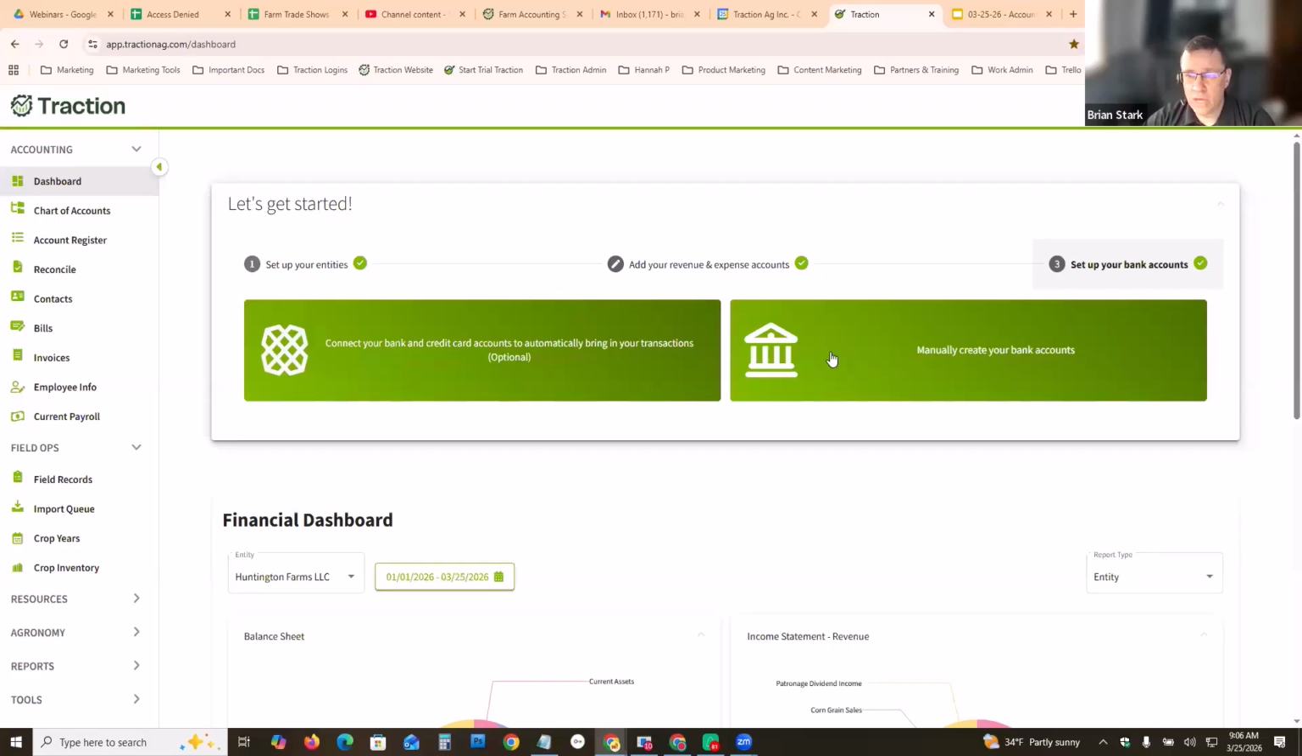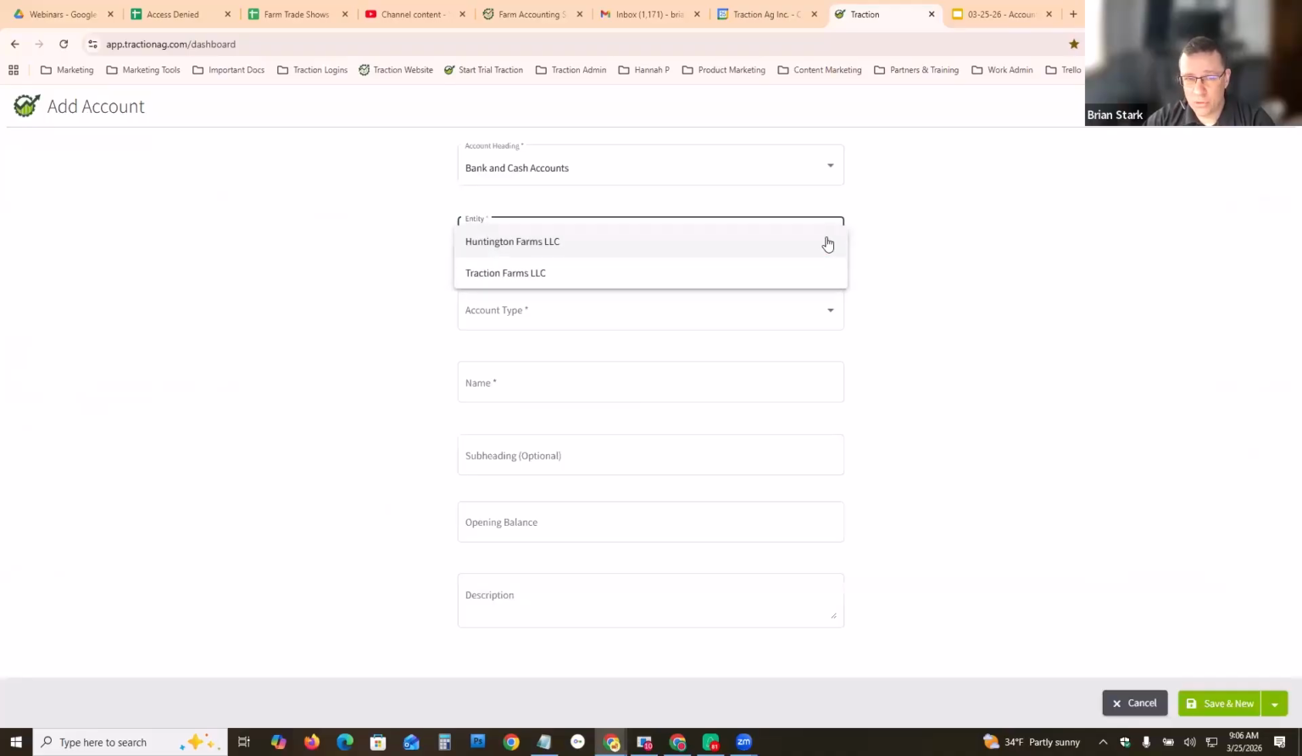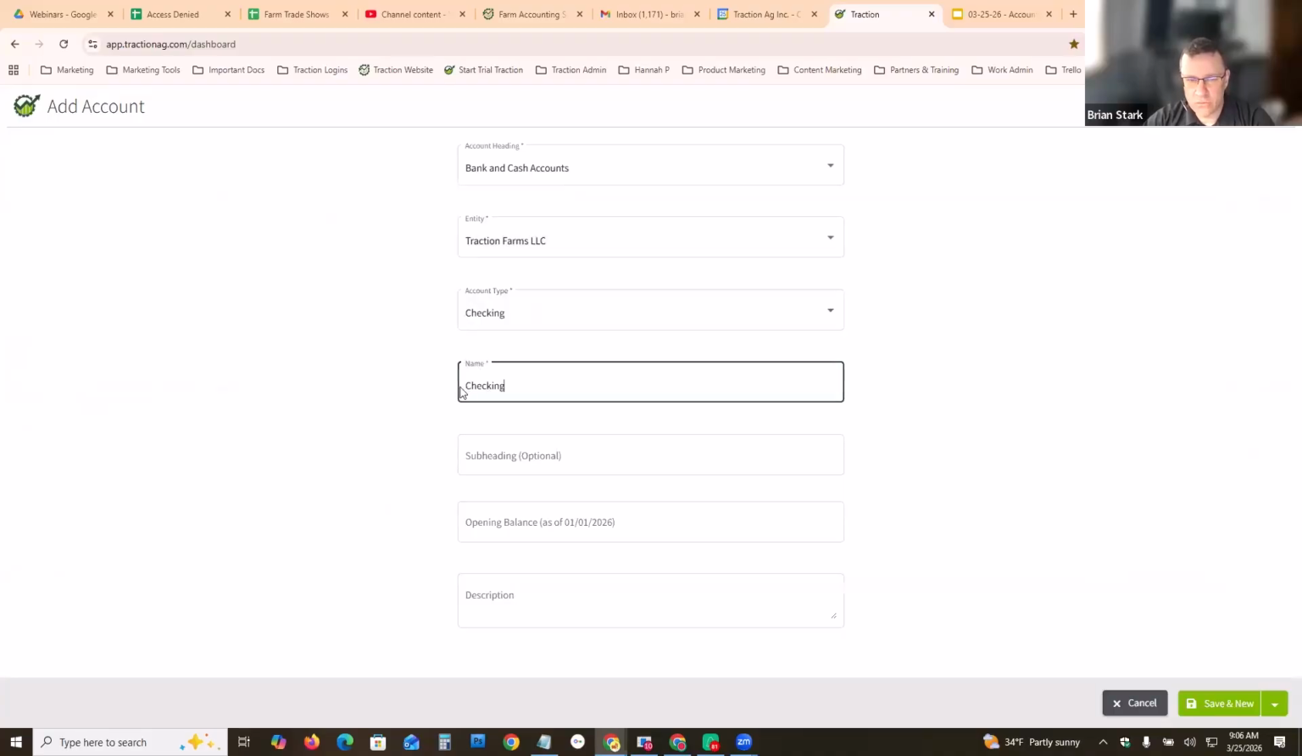So this manual button here, if you click on this, very simple here. You pick out your entity. So the key here for a checking account, you have to pick one entity. It won't let you pick two. So I'm going to pick Traction Farms. This is a checking account. So when I choose checking, it does default to the name checking. Now, obviously, I probably want to change that so it makes a little more sense to me. So maybe this is the F&M farm checking account.